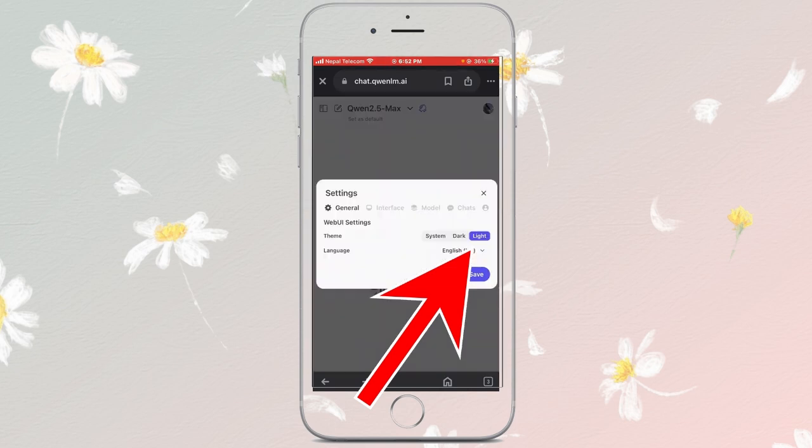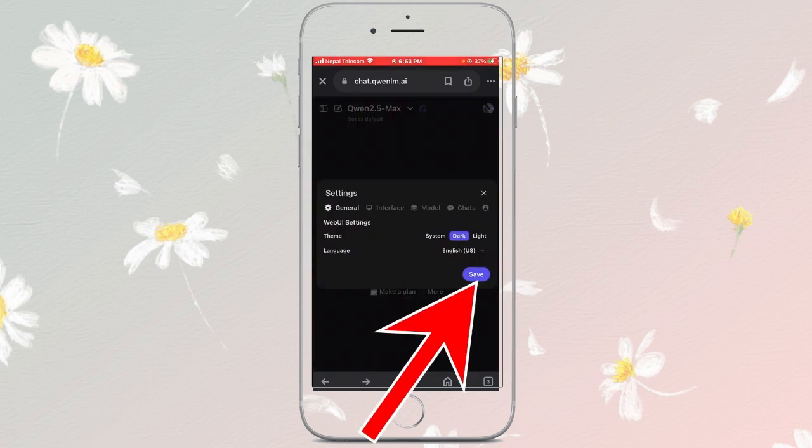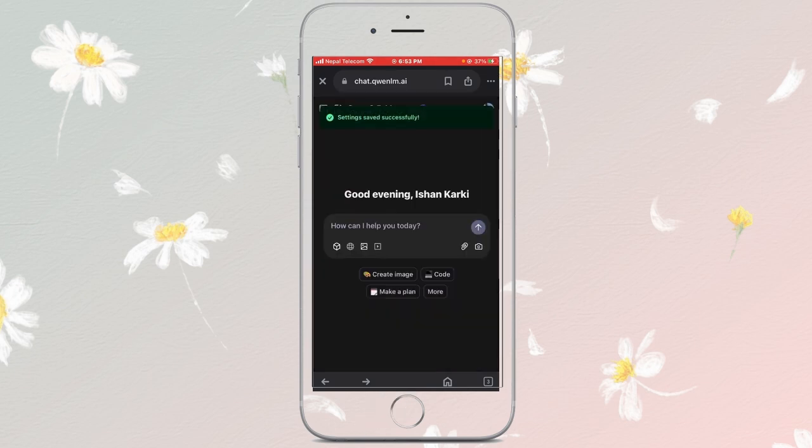Let's select light. It will appear bright and clear, whereas in dark, it gets darker and suitable for your night usage. And you just have to tap on save. And that's how you change theme in Qwen AI.